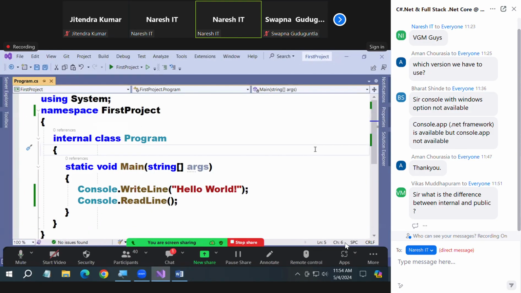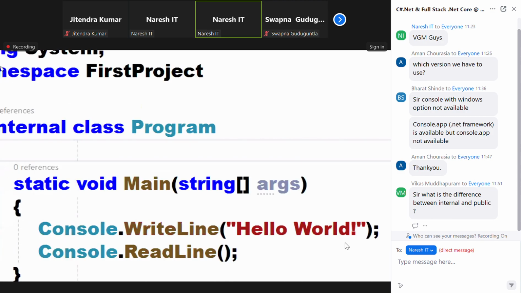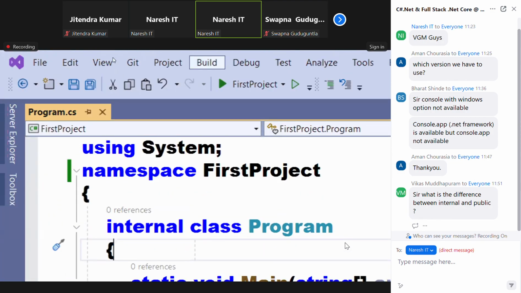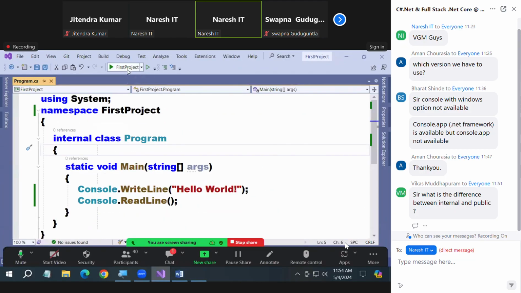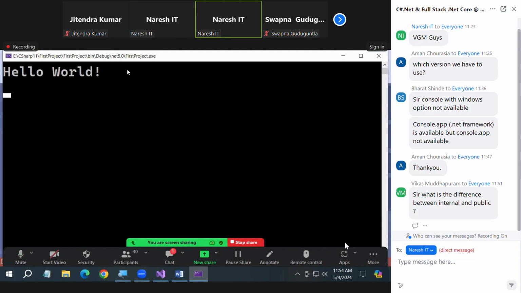Here are two options. One, Control F5. Two, F5. I'll tell you the actual difference. Hold on. You can even run like this also. How do you know? There's a menu bar, and below this you have a toolbar. When you see a start button here, you can click and run. That is also F5 only. Got it?